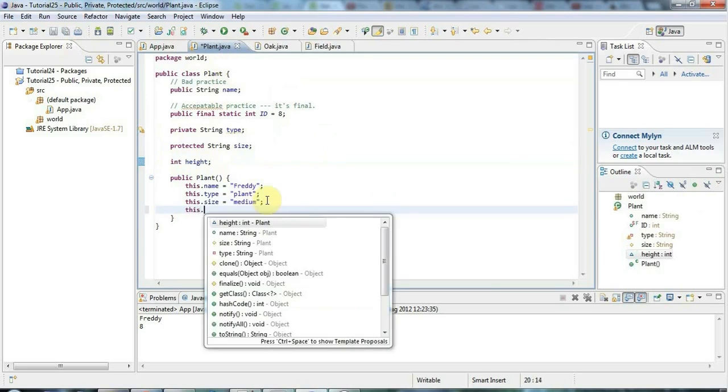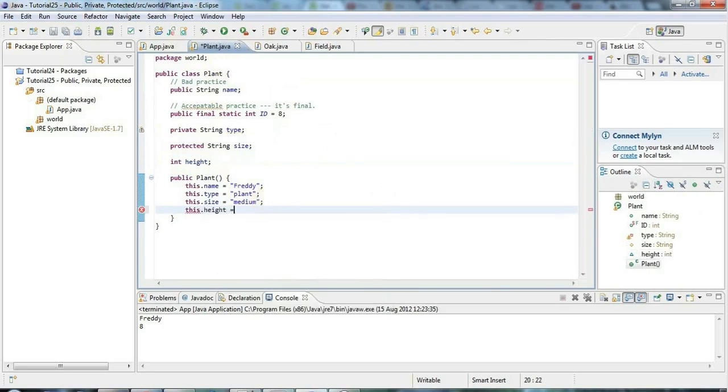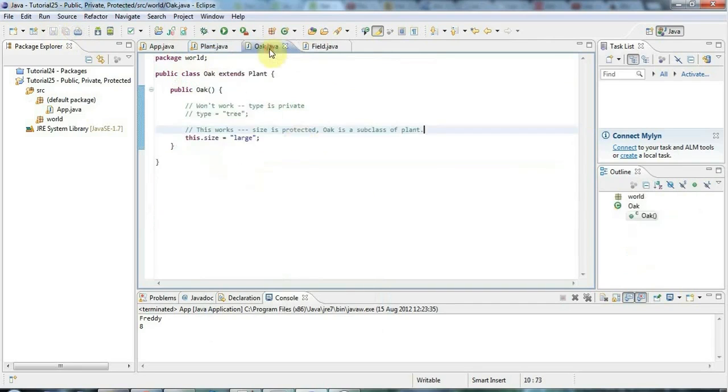In plant you can always access stuff within the same class. You can always access the instance variables from within the same class. Let's just say 8 there, and I can access that within, let's say, oak. I can say this dot height equals 10 or something. So no access specifier works because oak and plant are in the same package.